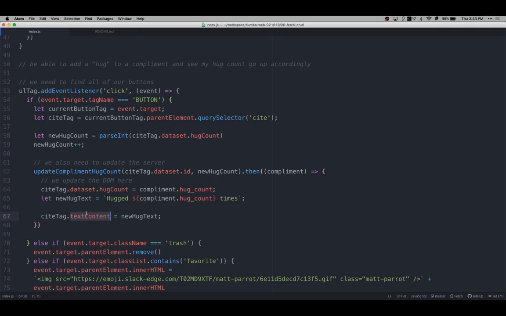So step one was this started from an event handler. We got the right information we needed out of the DOM. We made a fetch request. We waited till we got a response back, and we updated the DOM. That was kind of the process that we went through. Cool?